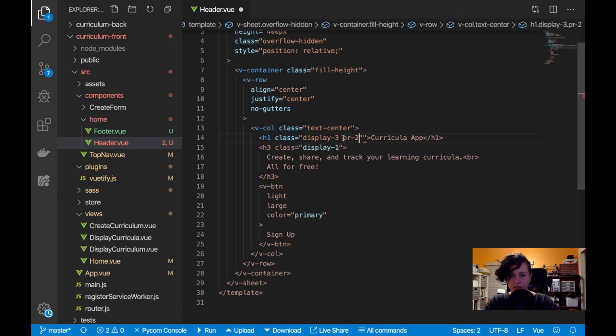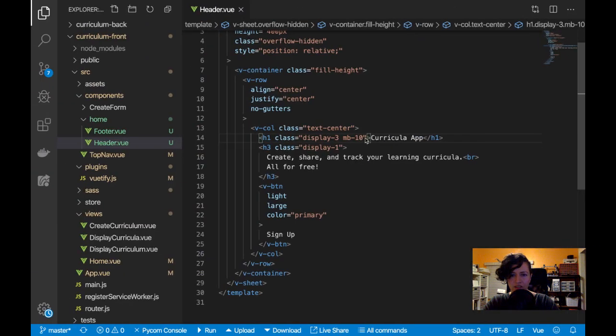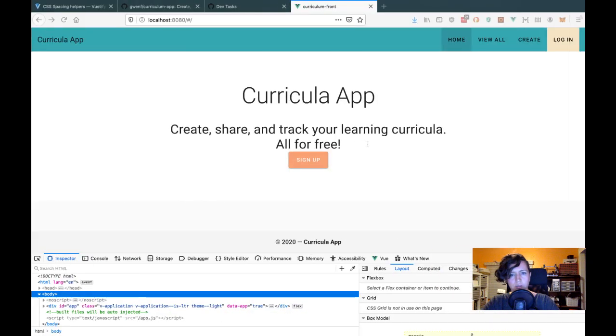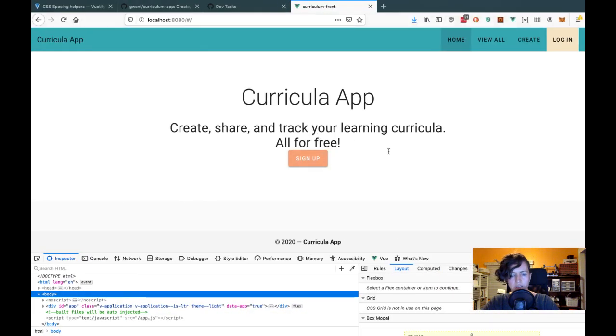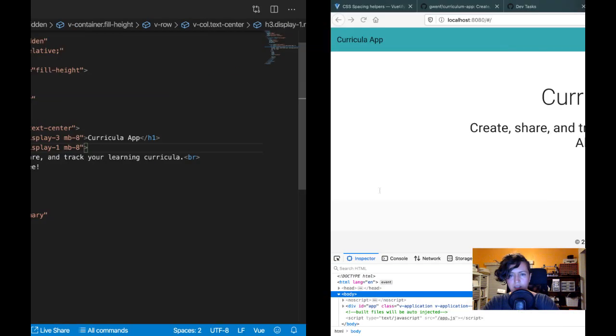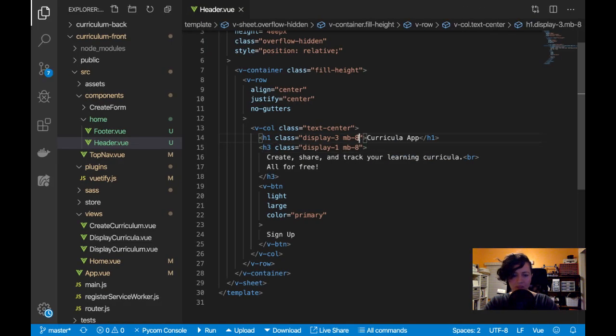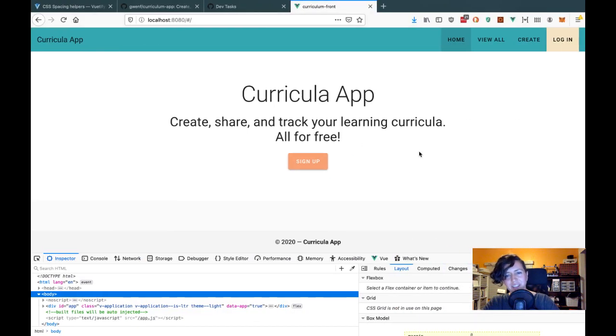So padding right 2, I'm going to say margin bottom 10. And that looks okay. I'm going to reduce it a little bit. And then this one, I'm also going to put it here. So margin bottom. Awesome. Maybe I'll reduce it a little bit more. Okay, I think that looks pretty good.